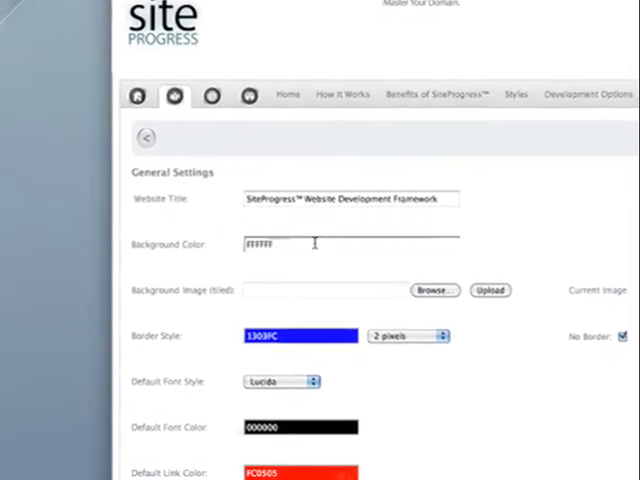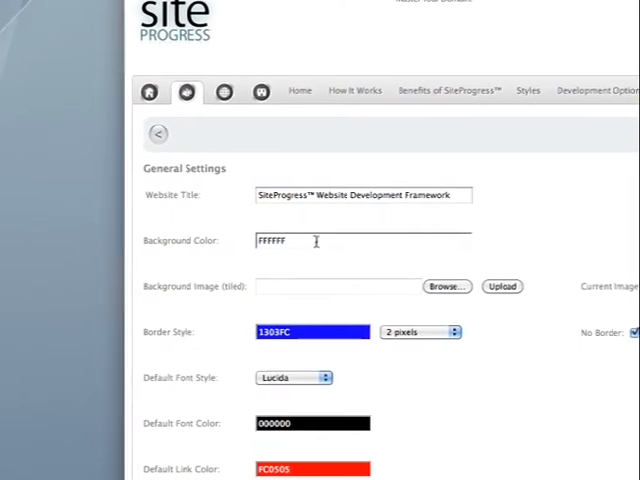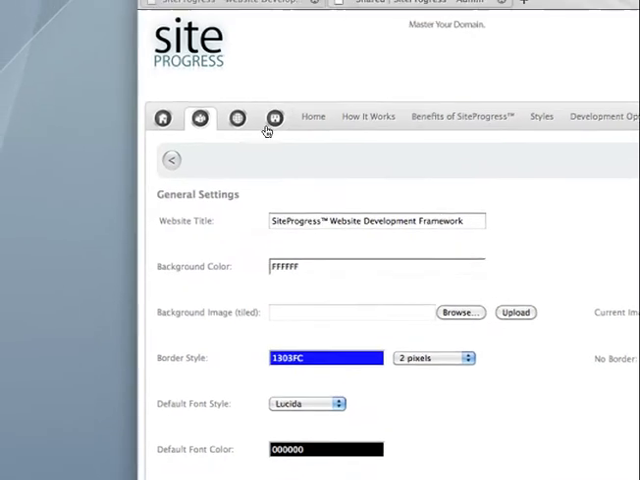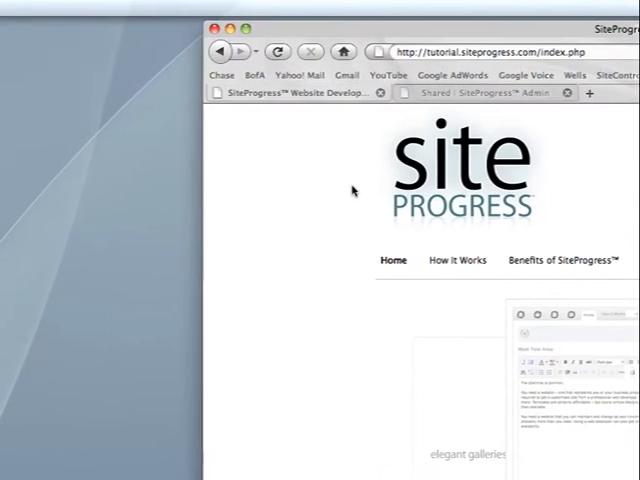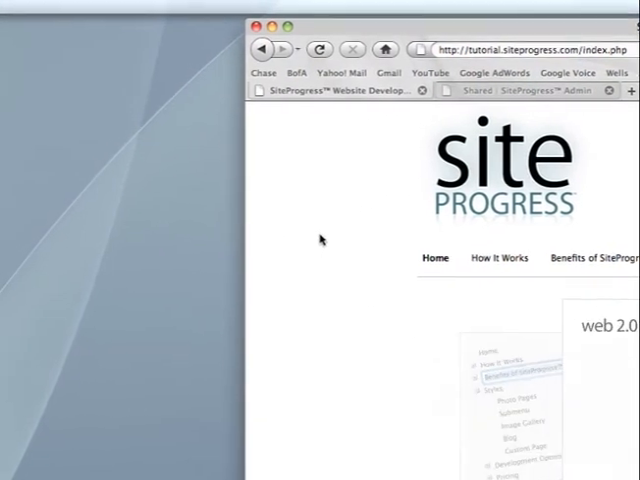The next section is called background color, and as you'll see right now, that's white, which is denoted by the web color symbol of 6 Fs, and that's referring to the area that is outside of the content area. So this area right here where my cursor is right now.